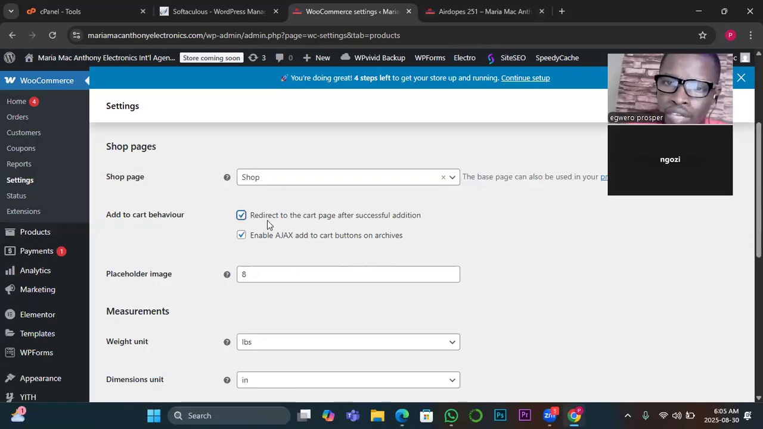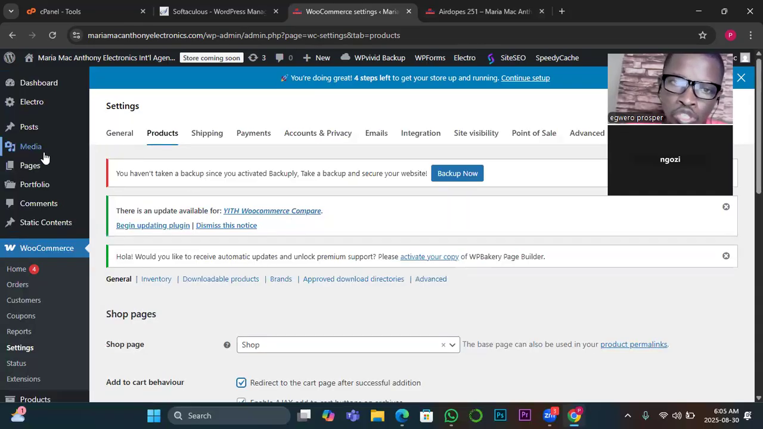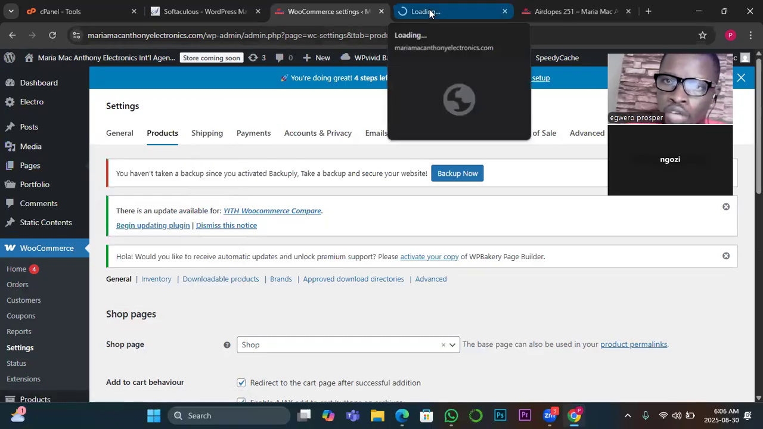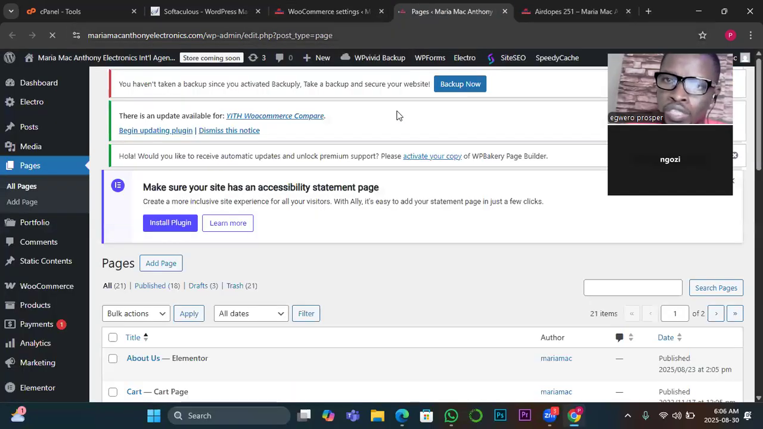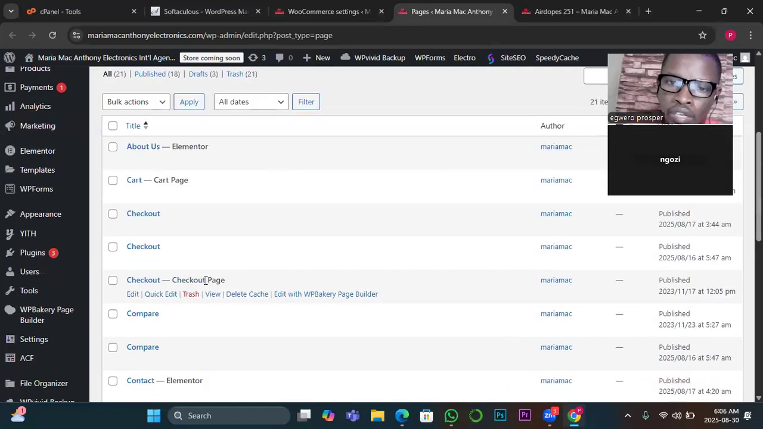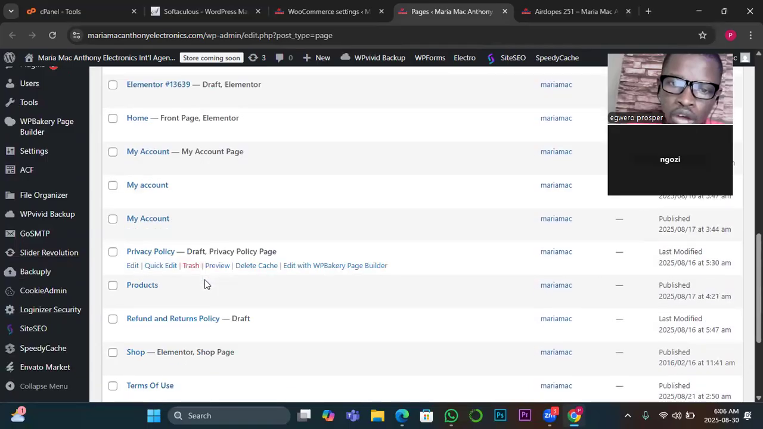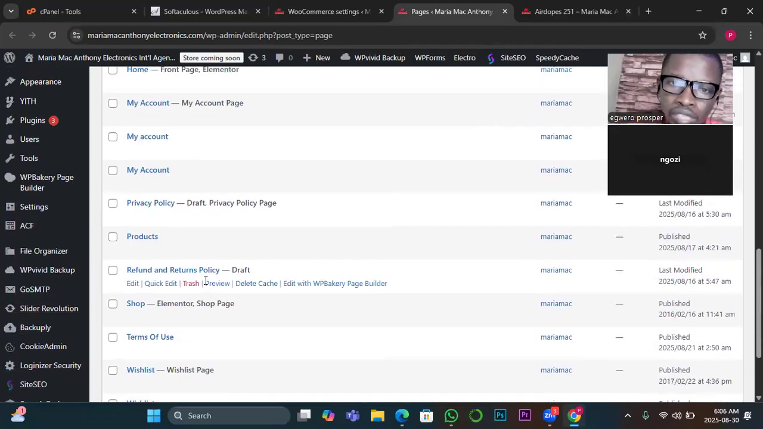So I will add this, redirect them to the cart page. So there will be a page called what? Cart page. If I could just show you here, let me open this in a new tab so that you know the reason why you are seeing some of those pages, despite that they are not displaying. So we are expected to have what? Cart page. If we don't have it, then we will have to create it.